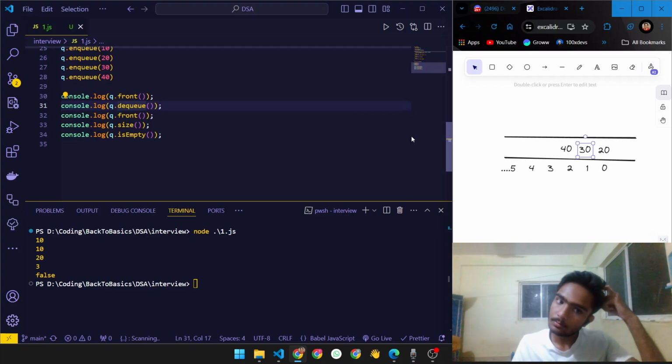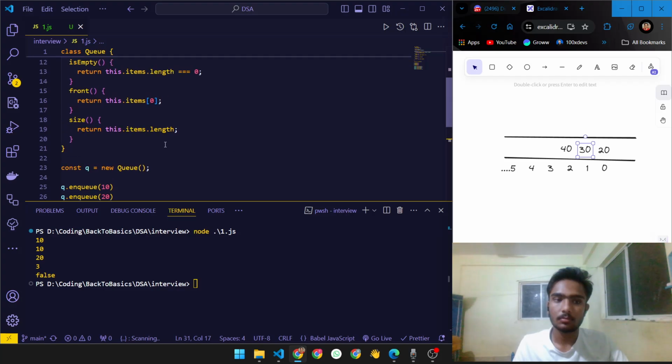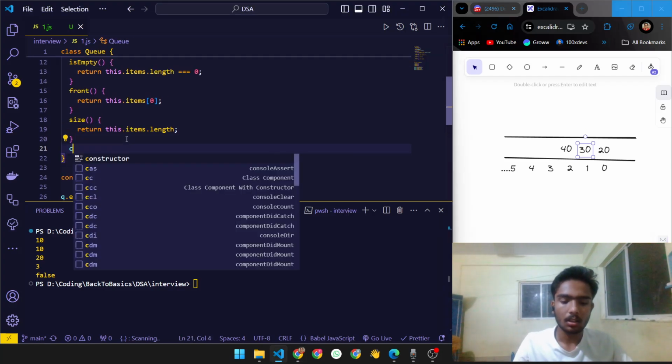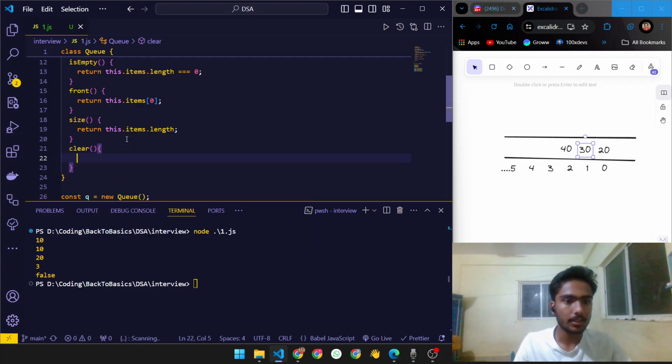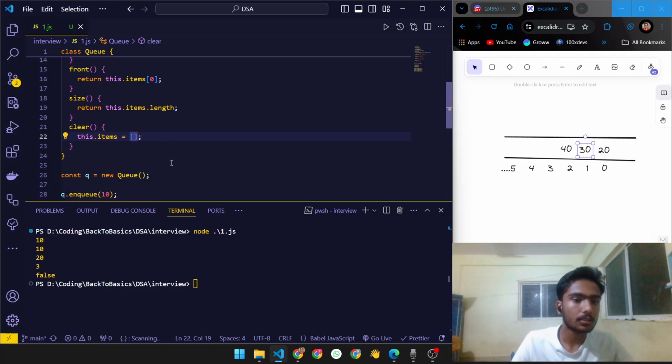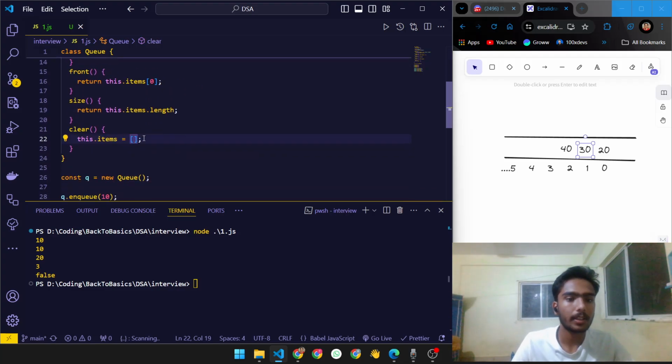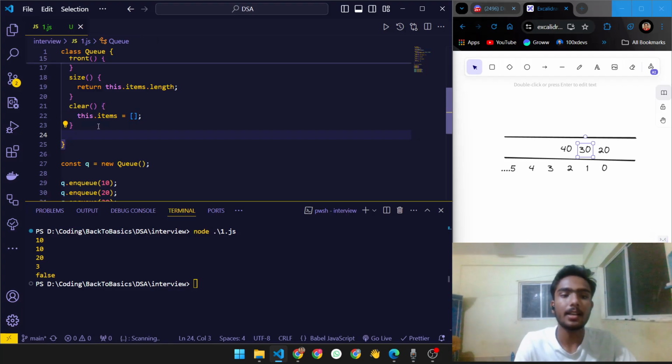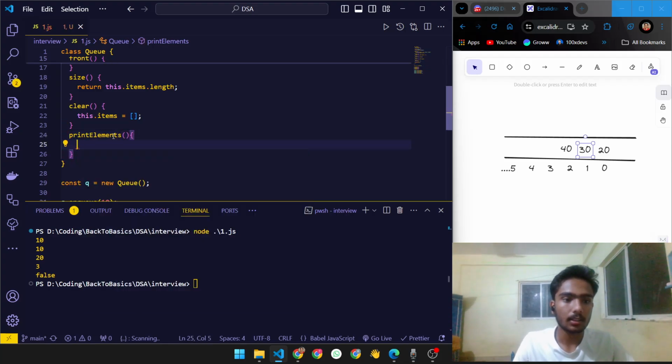Now can you add a method to clear the queue and another method to print the current elements of the queue? Sure, sir. So implementing clear would be straightforward. We would simply do this, with all the items, an empty array would be inserted in items. So to print out the current elements, print elements. This function would return the string representation of all the items in the array.